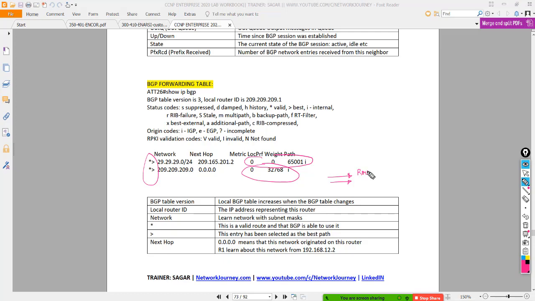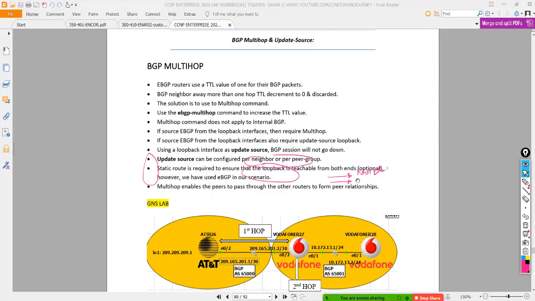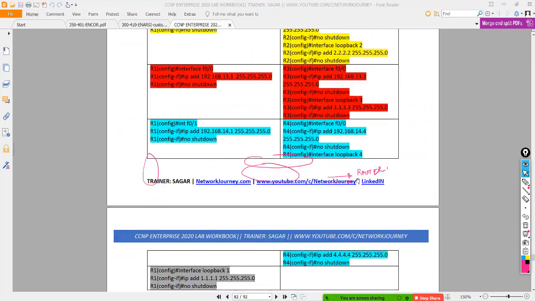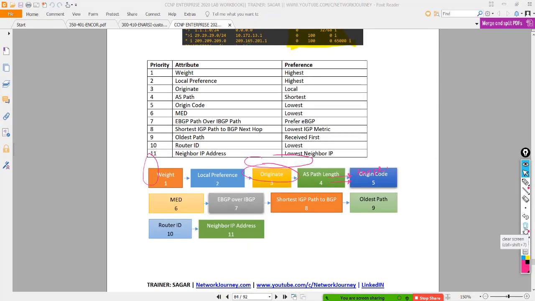One was router ID, right? If I just take you back to that list, you will see the last two values here. What are the last two values? It's router ID and neighbor IP. If I don't have a manual configuration for router ID, it's then neighbor IP that's gonna get selected, and the lowest will win the election.